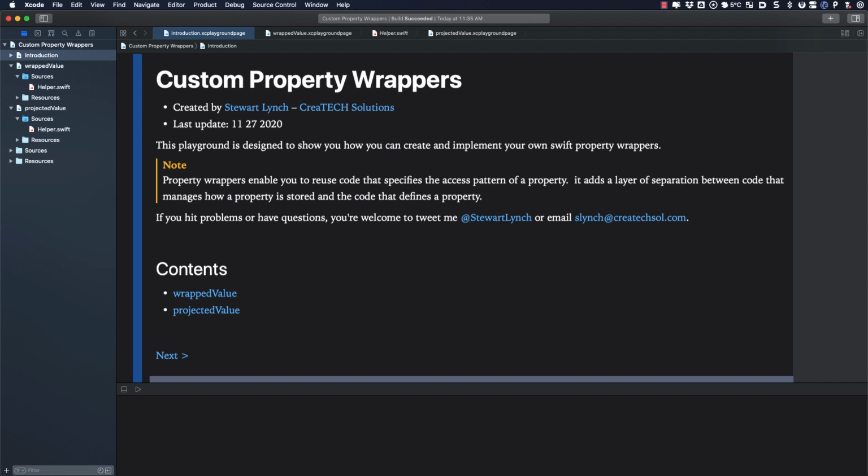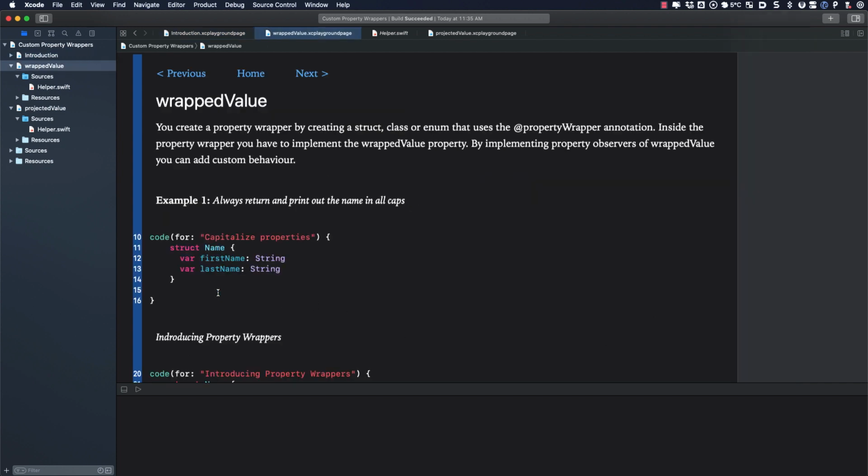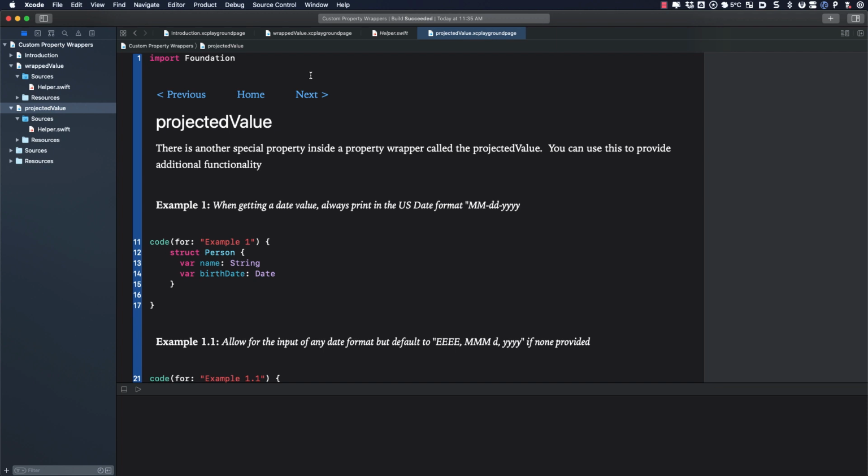I've created a starter multi-page playground project that you can download from the link in the description below. There are 2 pages besides the introduction, with some sample code in each.